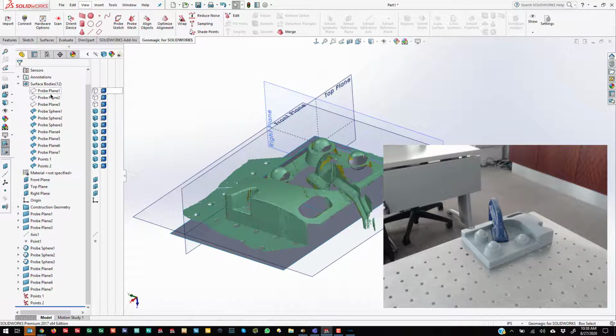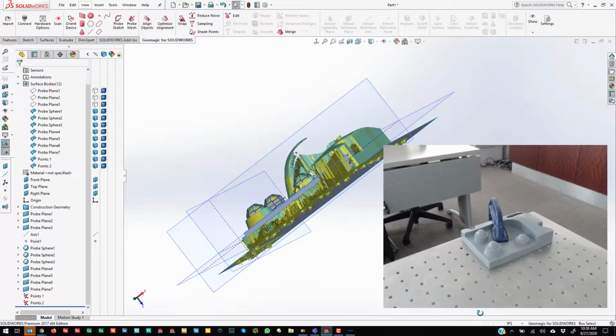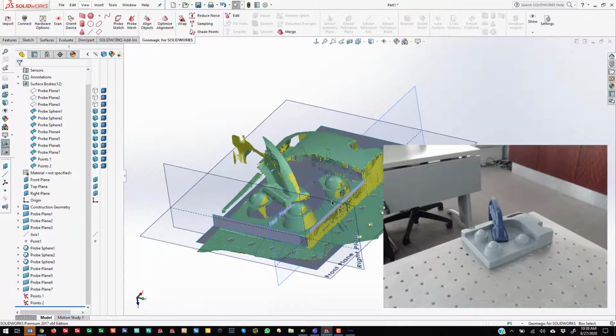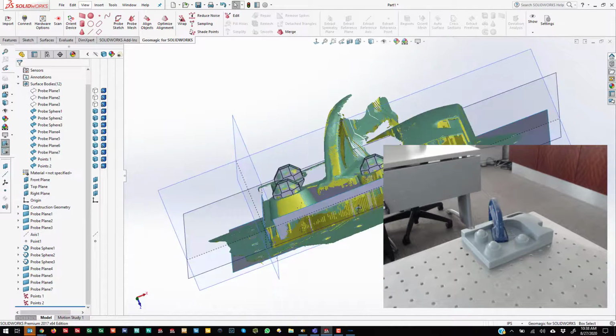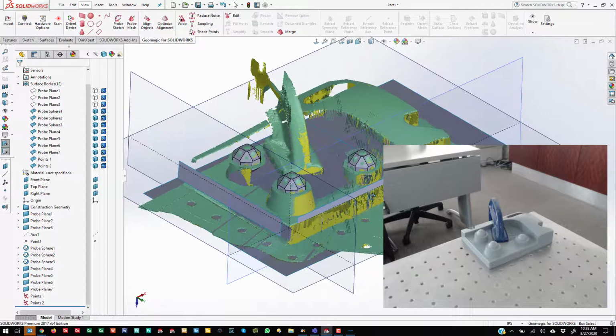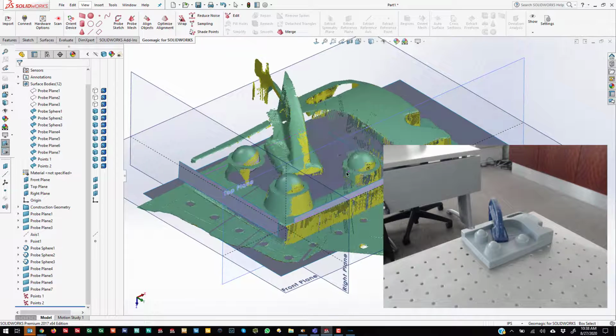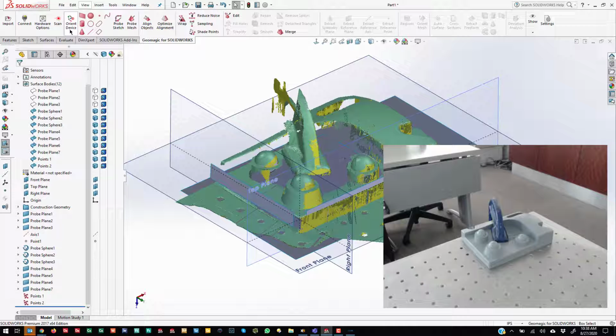You'll notice that it keeps the original entities that you had over here in the tree, but if you want to align before you scan, or align before you probe, that helps a lot because it automatically comes in aligned from there. Again, orient device.